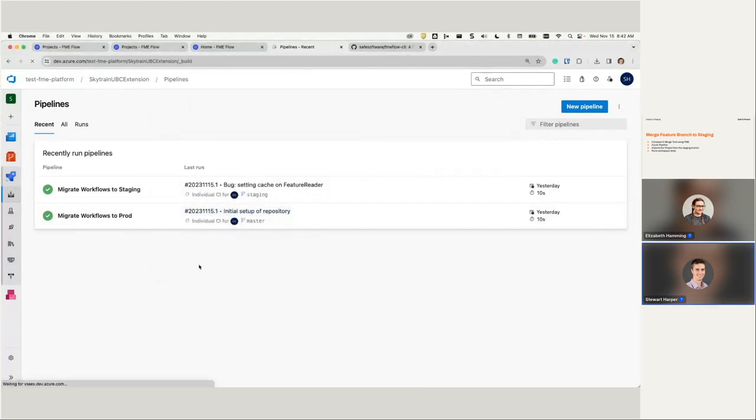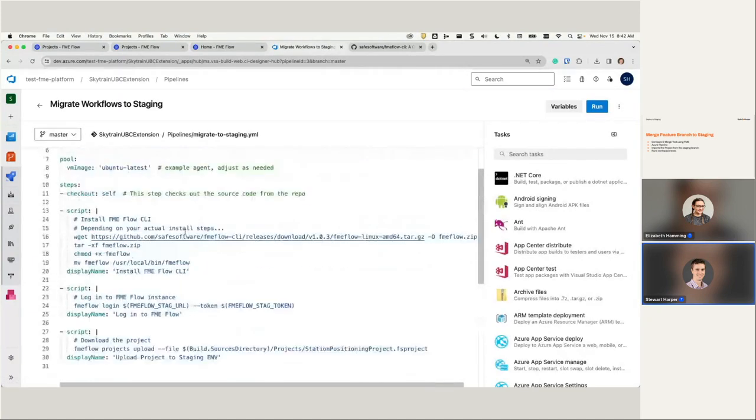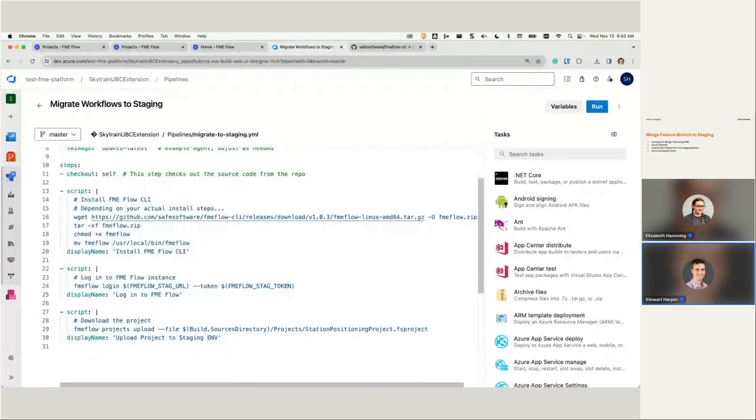And we should see, if I update this page, this script is now running. So let's go have a look at this script, click edit. This is the script I showed you earlier, but it's installing the Flow CLI, logging into the staging URL, and then it's using the FME Flow Projects upload CLI call to upload from the GitHub repo up to the staging environment. I could have downloaded and then uploaded, going straight from dev up to staging, but I wanted to stage in the GitHub repo, so I have it in source control so I can roll back and things like that.